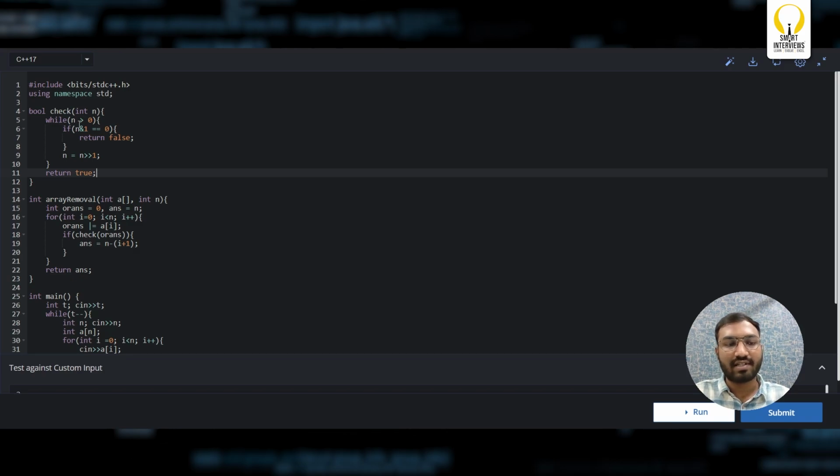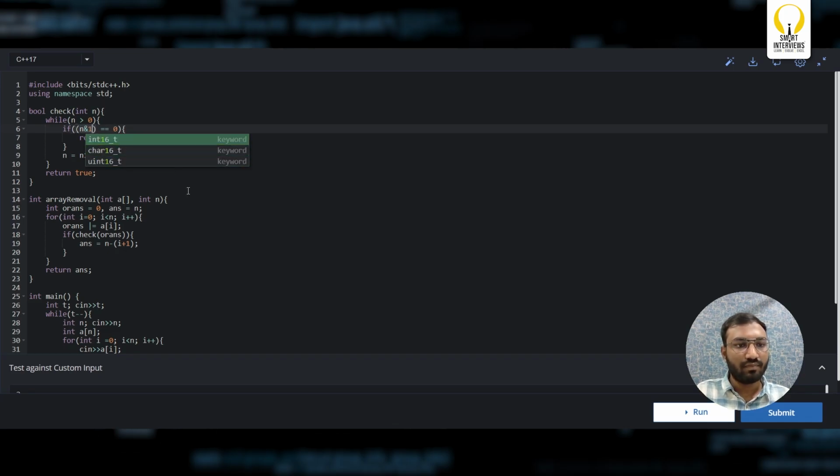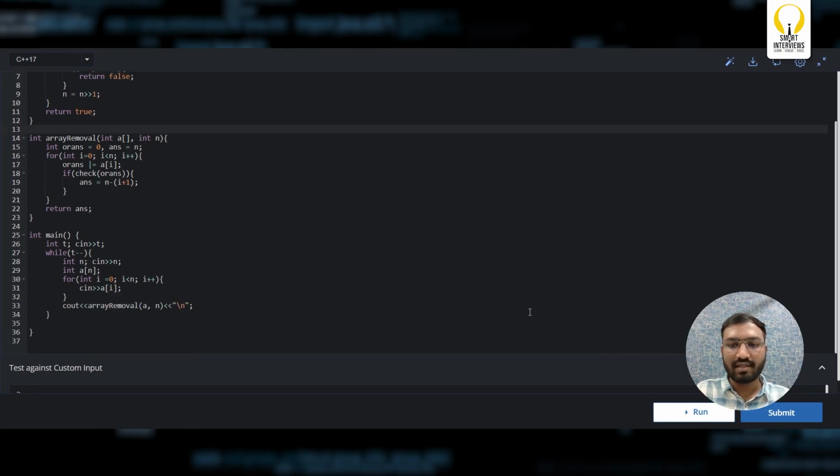As long as n is not 0, we right shift, and every time we check the last bit. How to check the last bit? Simply do an AND with 1. If it is 1, we'll get 1. If it is 0, we'll get 0. That's it. Let us run and check.